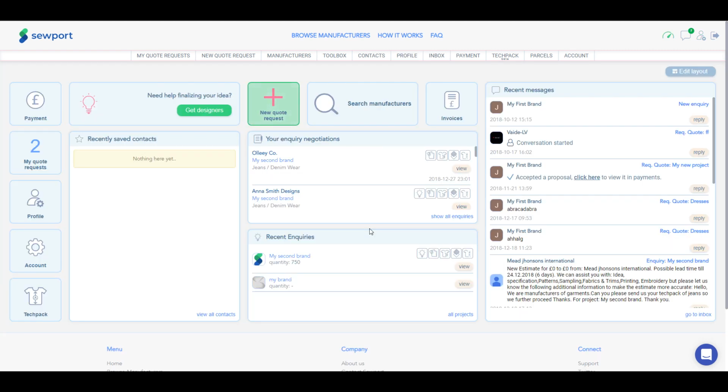The dashboard is an intuitive way to view vital information at a glance, like inquiries that might interest you, recently saved contacts, and recent messages. There are many features you can access through the dashboard, such as seeing your payments and invoices, editing your profile, and changing your account settings.